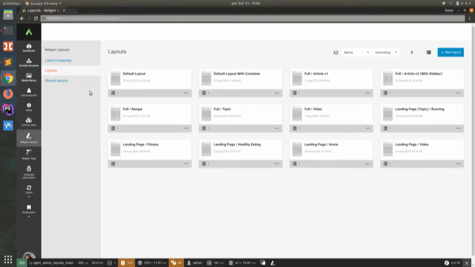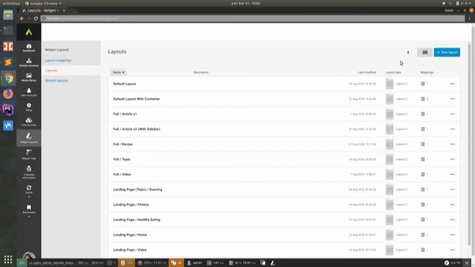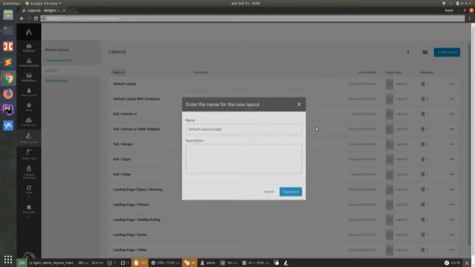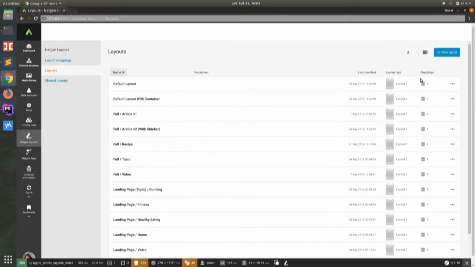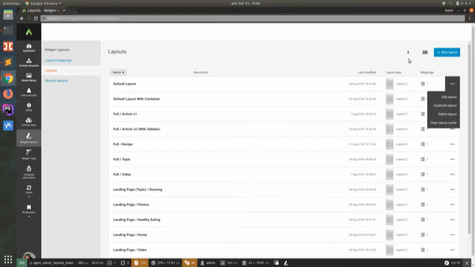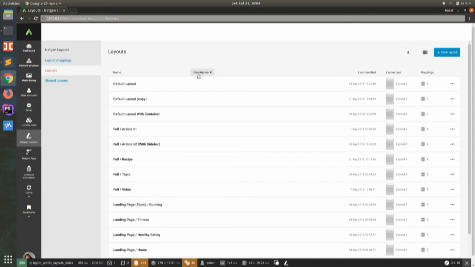This is the default administration interface of Netgen Layouts. It lists all the layouts available on your site. And with this administration interface, you can duplicate the layout, get a copy. You can clear the caches for pages where this layout is applied. This is done through Varnish with the ban. This is something similar to what Easy already does with their pages. You can delete the layout, of course. You can sort them by some columns to make it easier to manage them.